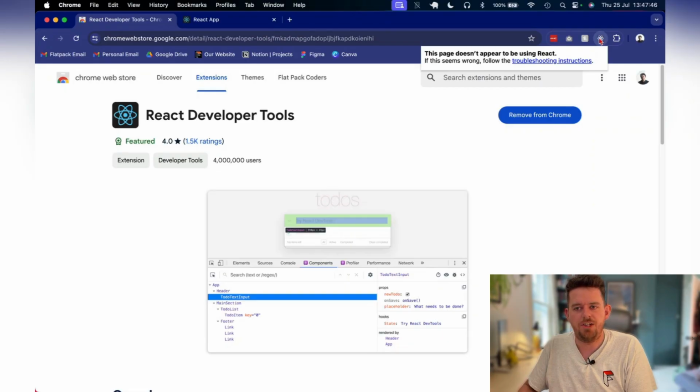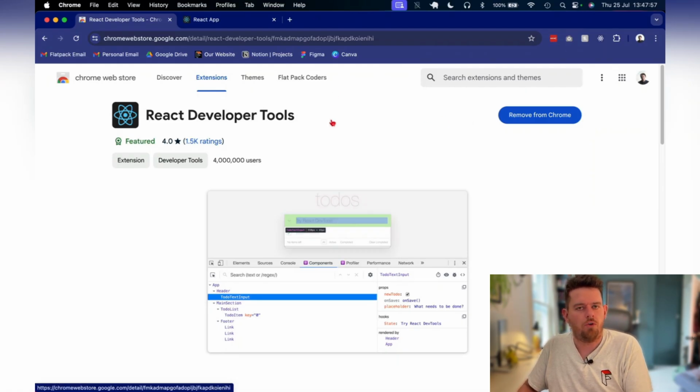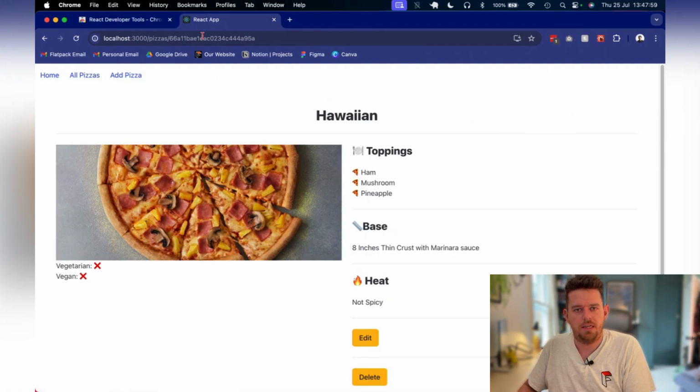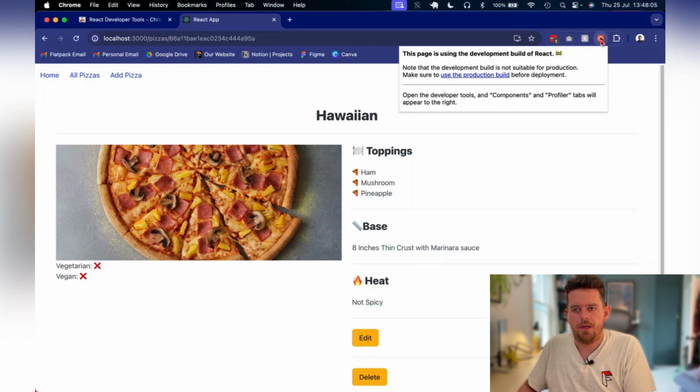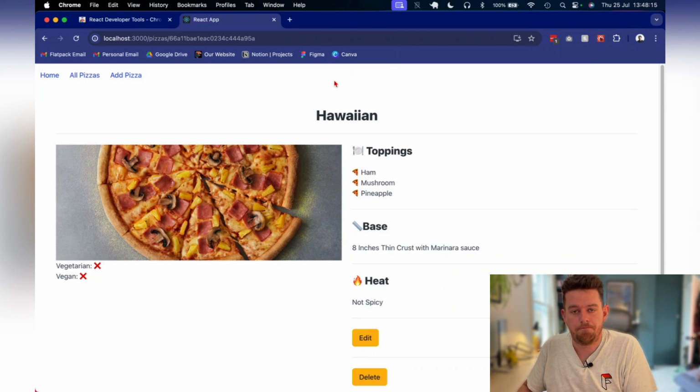Now, it doesn't really do anything. If you click on it, it doesn't look like it does much. It just says here, this page doesn't appear to be using React. But if we make sure that you've got your React application started, and we head over to our React app, you'll see that this is slightly different now. And if we click on it, it'll say, this page is using the development build of React. Oh, brilliant. Well, we know that we're not in our production environment. We are in our development environment.